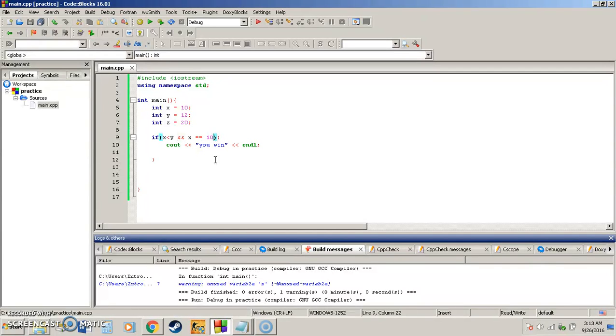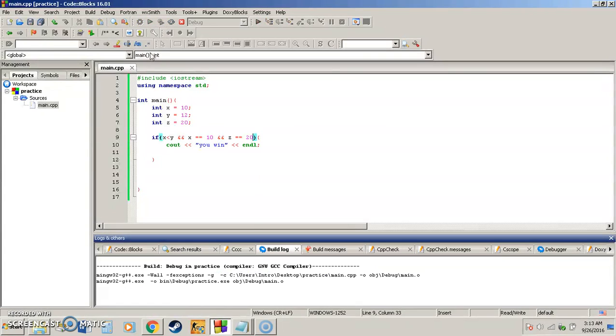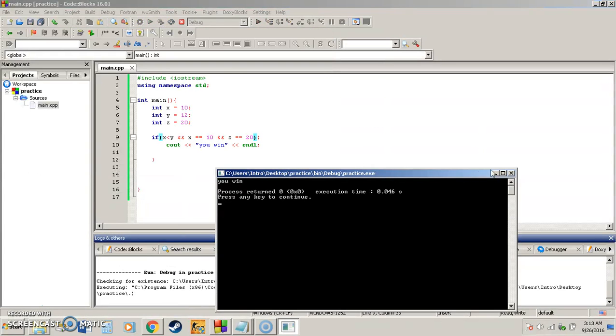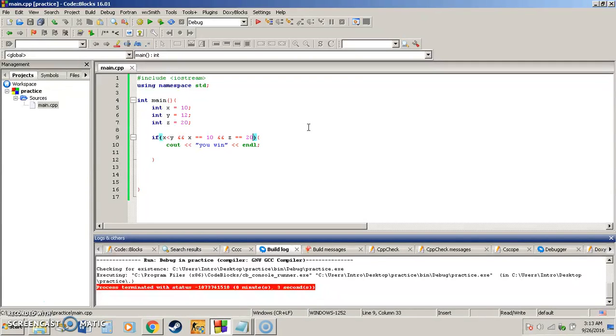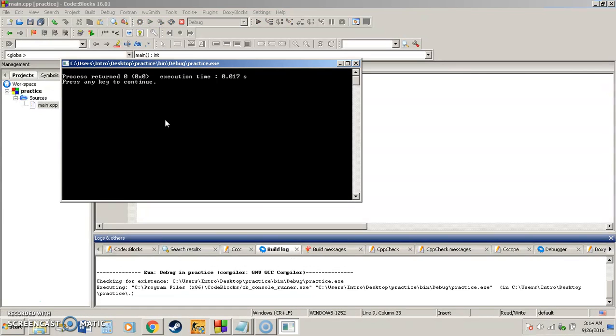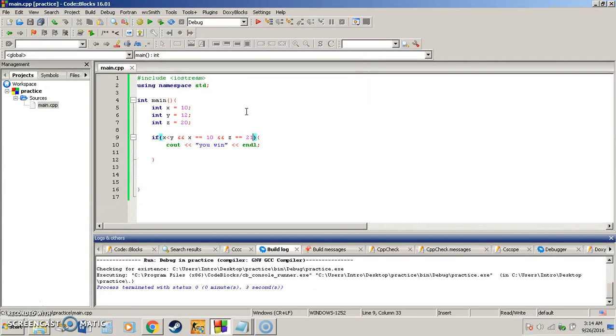So I could also do, x is equal to 10, and we're going to say, and z is equal to 20. And run it again, and I still win because z is equal to 20. Now if I say and z is equal to 21, meaning all three of these have to be true, we see that this is going to be false. So what we should get is nothing back on our screen. See? So we get nothing back on our screen because it didn't meet all three of these criteria.